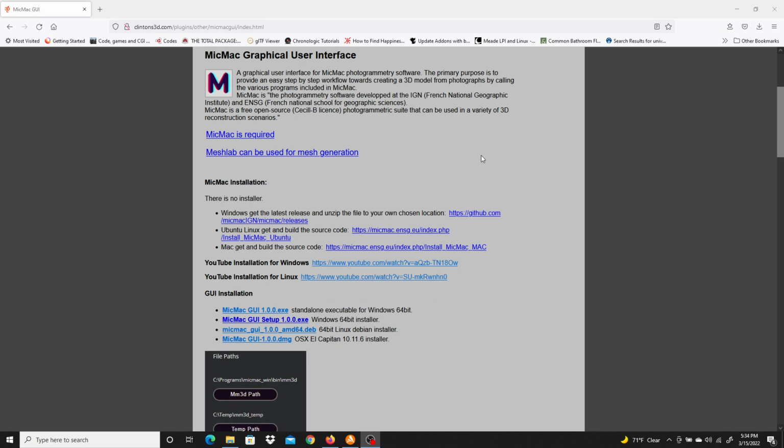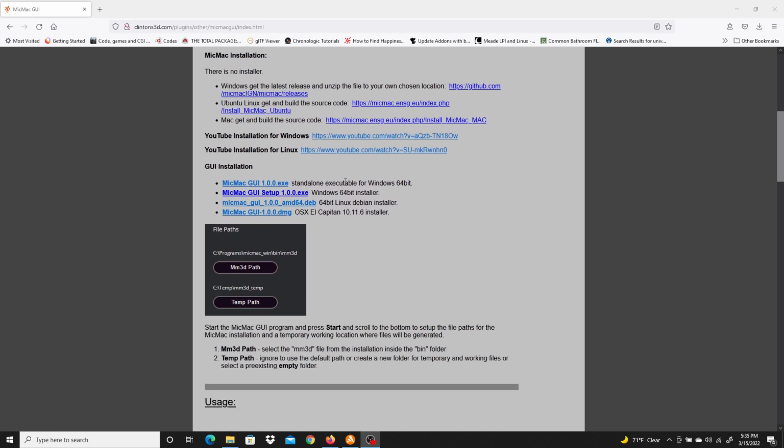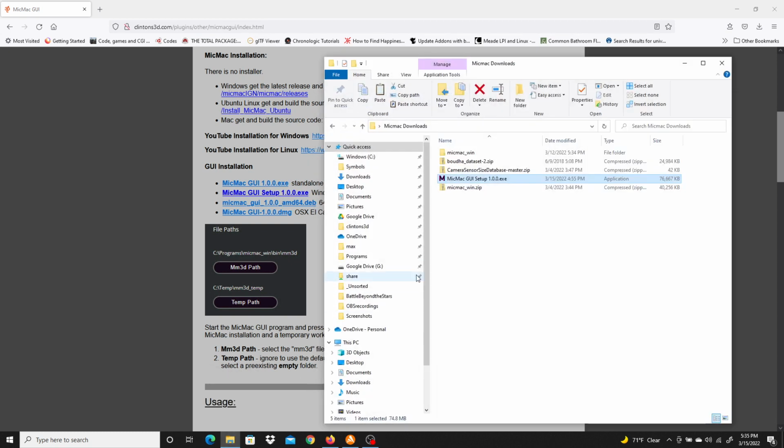After MicMac is installed, you can come down and download the software. The Windows version comes in two versions. There's a setup and then there's a standalone. With the standalone, you can just download it and run it. And with the setup, it'll set it up on your system, just like any other program. I have already downloaded the setup, so I'm going to go to my folder. And here it is. So I'm just going to double click to install it.